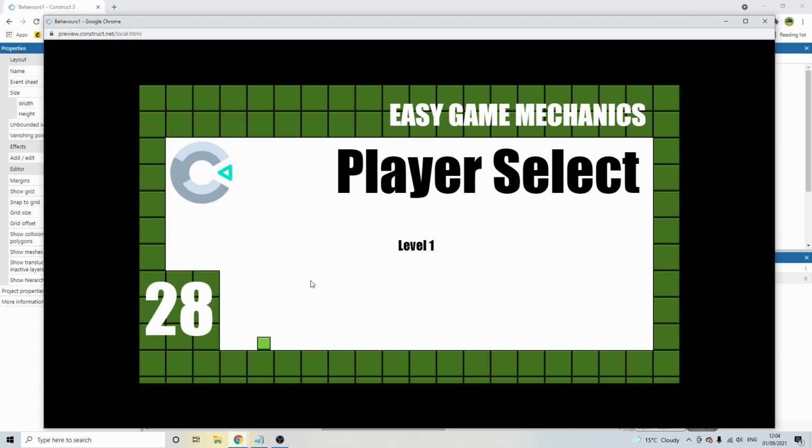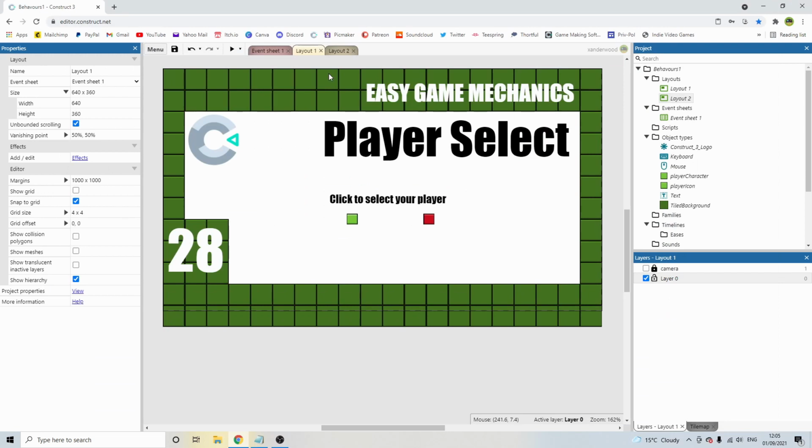So there we go. And there we go. So depending on the player that we select, we're going to get a different color. And that works really well if you're just having colors of the same player. But if you've got two individual player sprites, then you're going to want to do something a little bit different.